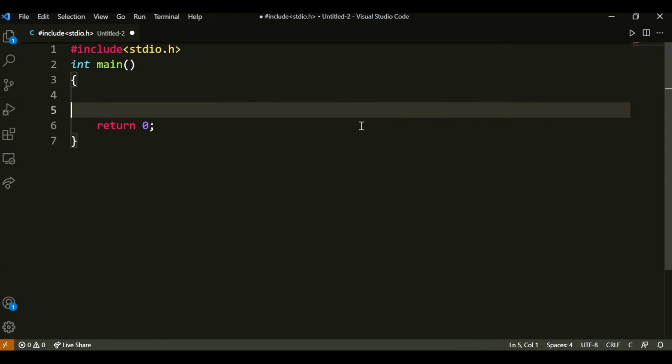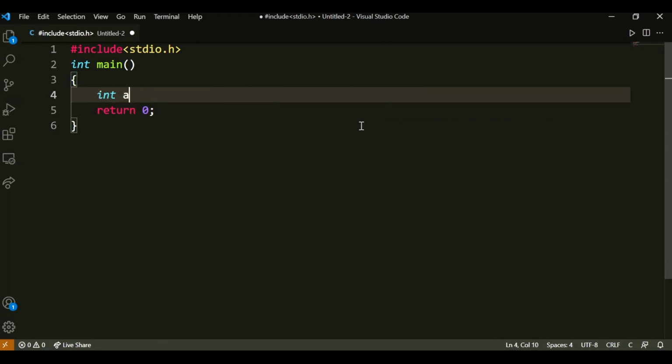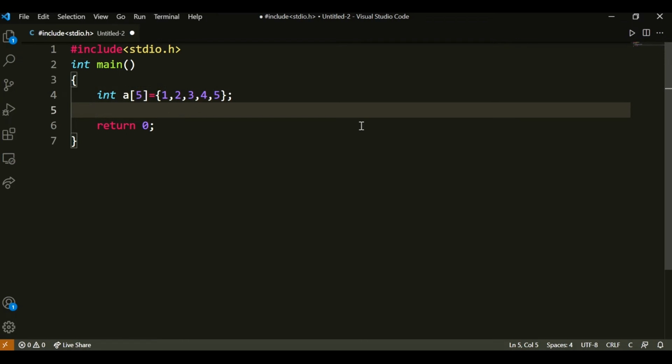So let's do over here int a, let's have an array of 5 members, and let's assign the values 1 2 3 4 5. Very good. Now what we will do, we will print the array using pointers. So how will I do this? i equal to 0, i less than 5, i plus plus.